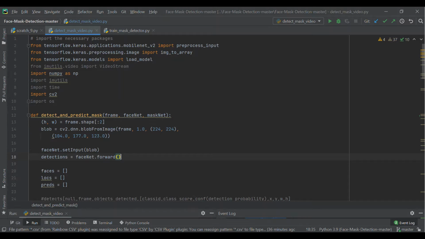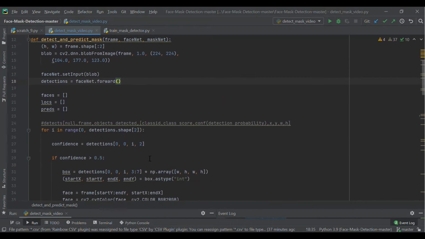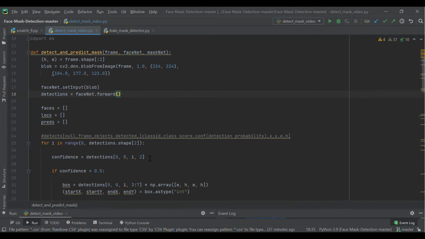So this is the file that I have created to show the detection_mask_video. As you can see, I've named it as that. What I do here is the basic thing, which is I import the necessary packages. Down over here, I have defined a function.